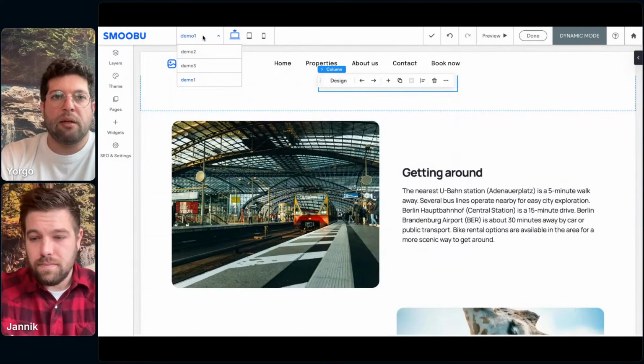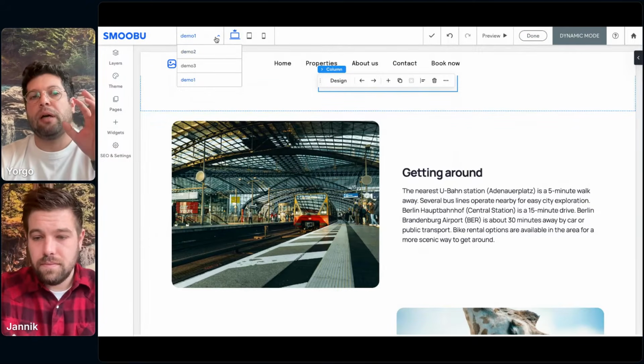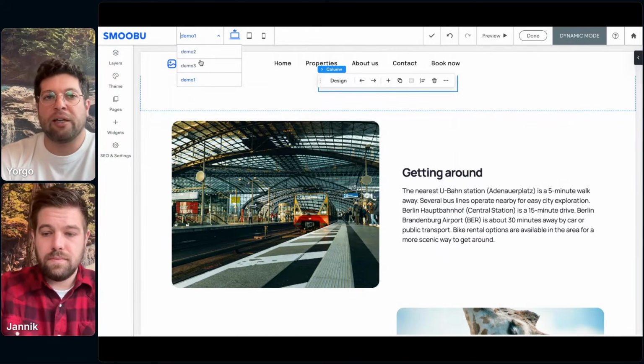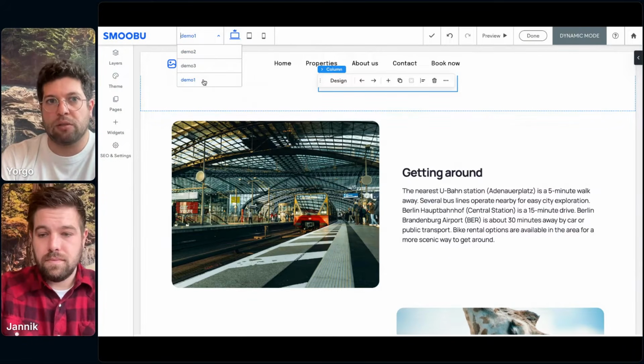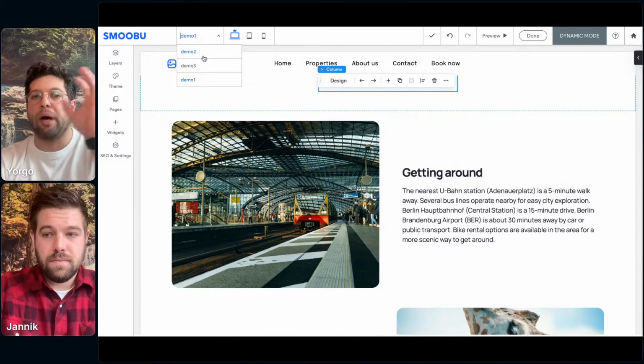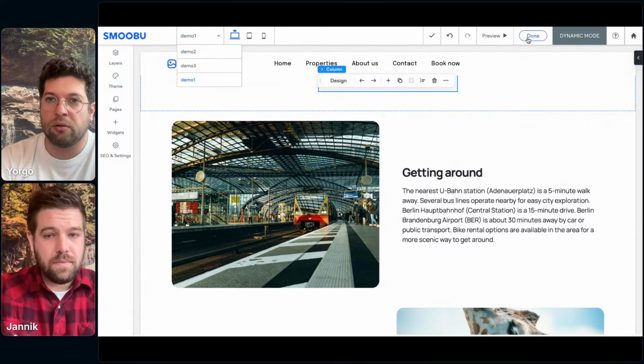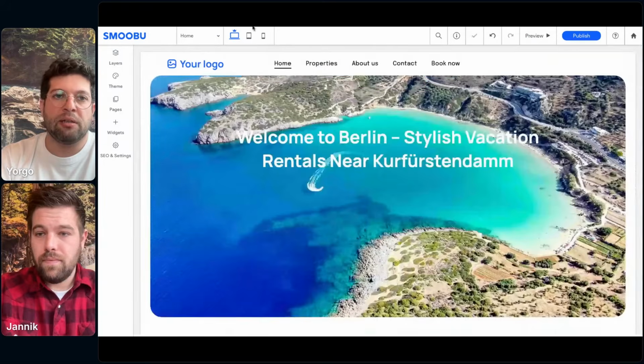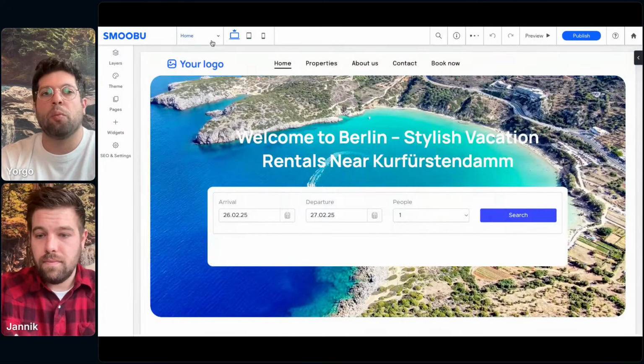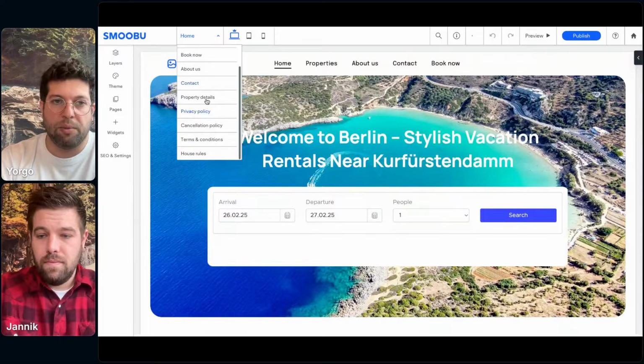Then, as you might see here, whenever I go to the automatically created pages, I can only see the automatically created pages. If I want to go back to all the pages that I have, I need to press on done, and then I will be redirected to the initial home page, and here you will be able to see all the pages that you have.